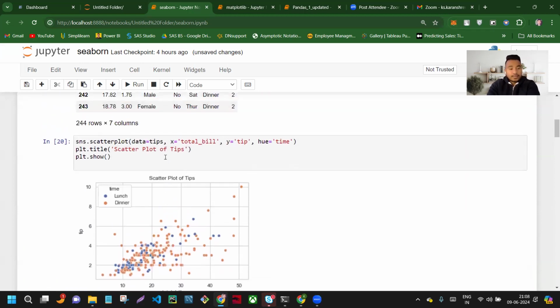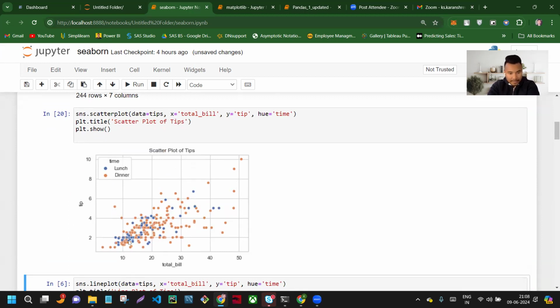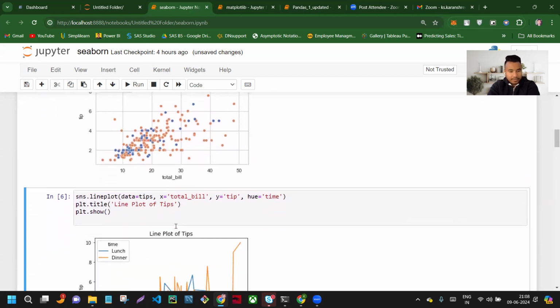Now you can see the time, lunch and dinner, and total bill and tips. The blue one is lunch time, and the dinner time is the orange color. So you can see here we differentiate between lunch and dinner time. And you can see the tip is very high at dinner, these orange dots. You see it increasing like this. Okay, we can visualize that.